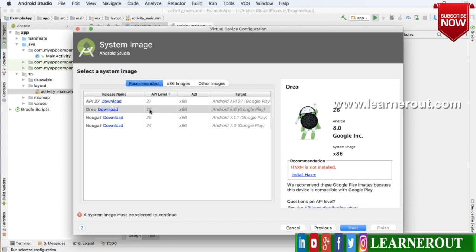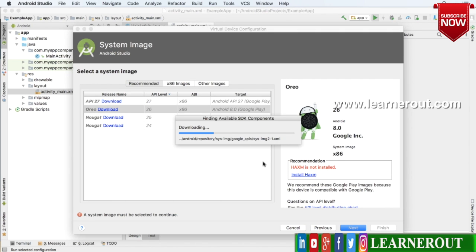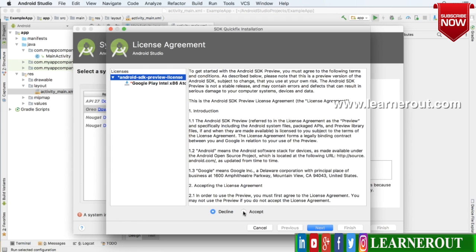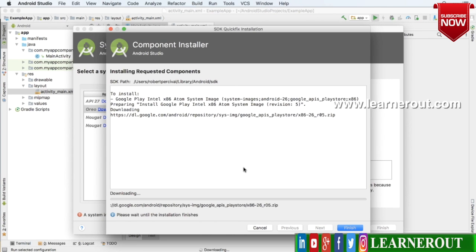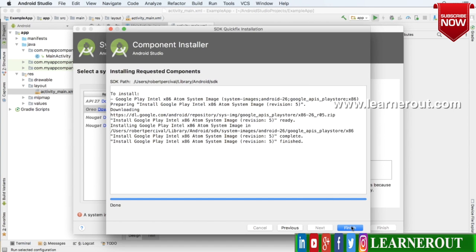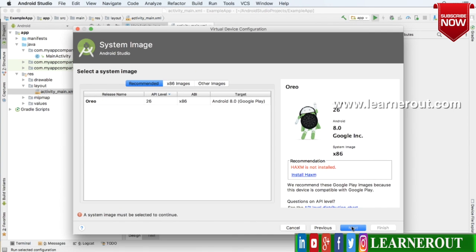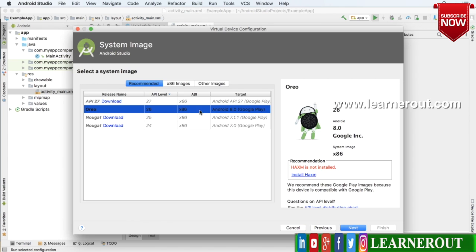I'm going to go for Oreo, the latest version at the recording of this video, but at this point, you're welcome to try out other versions of Android if you prefer. You'll likely have to download the version unless it's already installed. So click accept to accept the terms and conditions. And again, this will take a few moments to install. And there we go. So that's installed. Click finish. And then you should be able to select the version that you've downloaded.